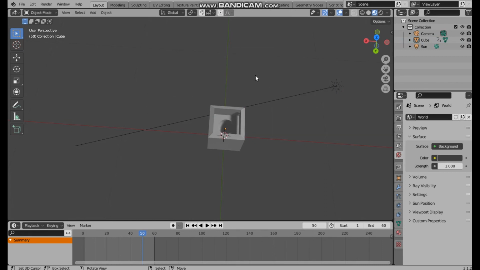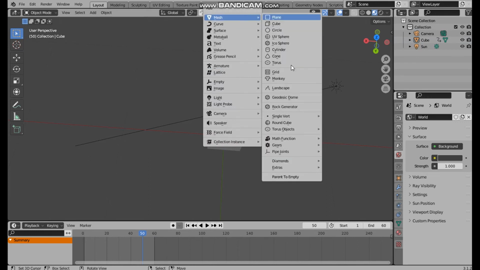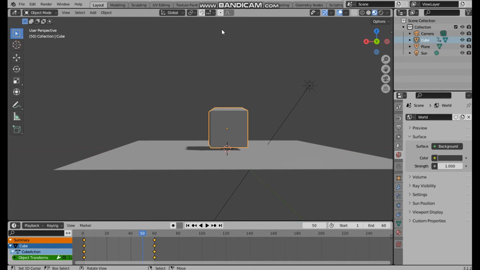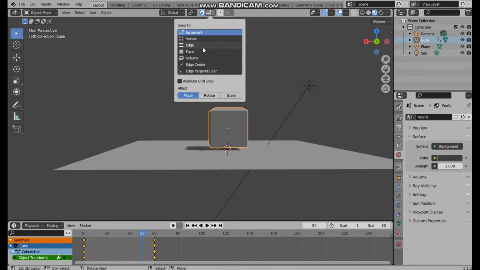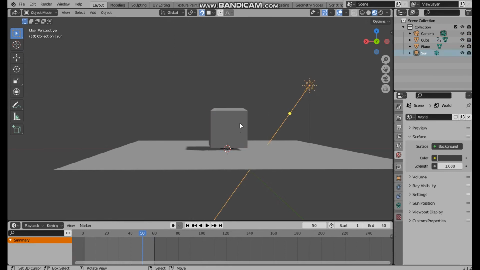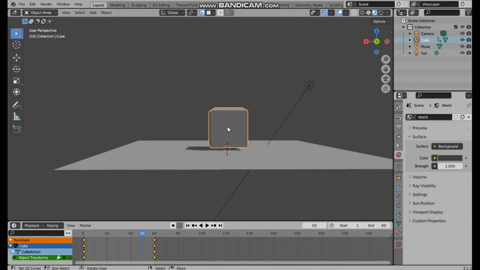And from here, I want to just drop in a plane. Doesn't have to be anything special. I want to be able to see my shadows. And if you want to get even fancier, you can do snap face, project individual elements, tap, get the box, tap G.